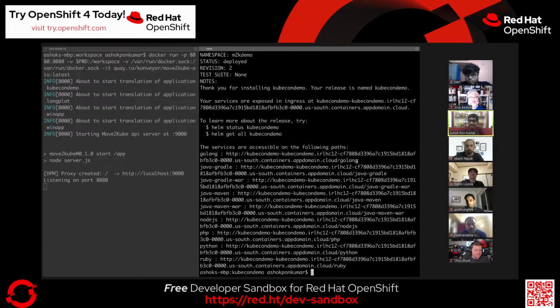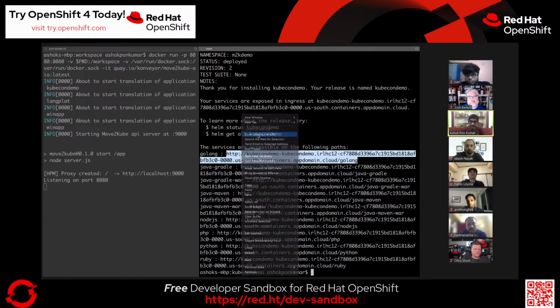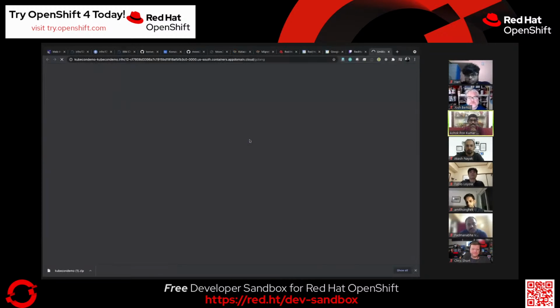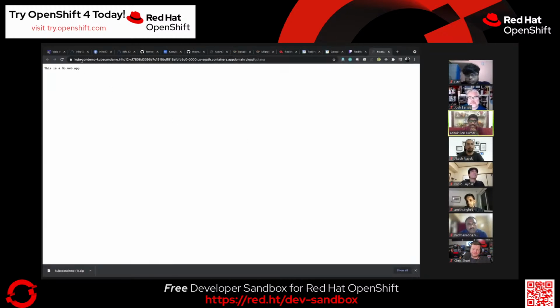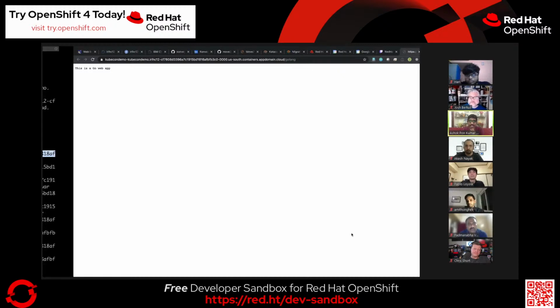Okay. So here it has deployed the application. So I can just head over here, and I can see that the application is already hosted in the cluster. I can access the link over here. Okay. So that's a very quick demo of it.